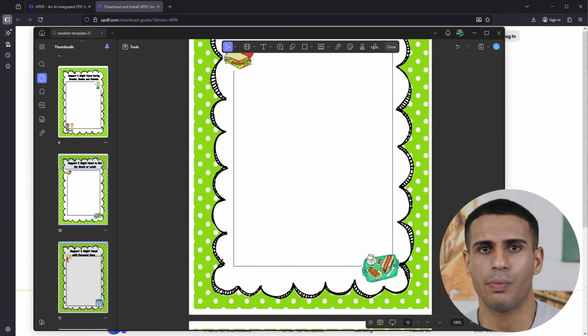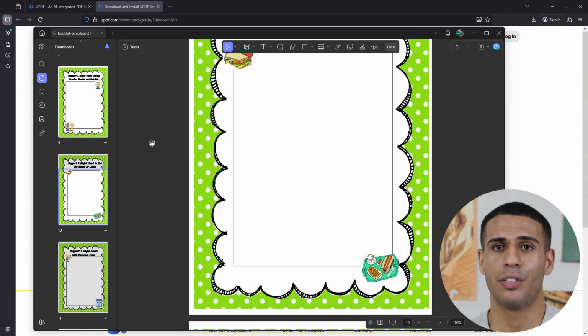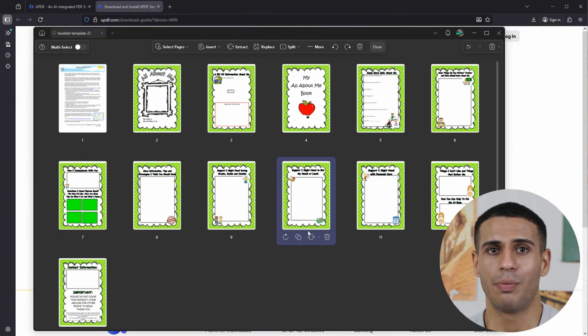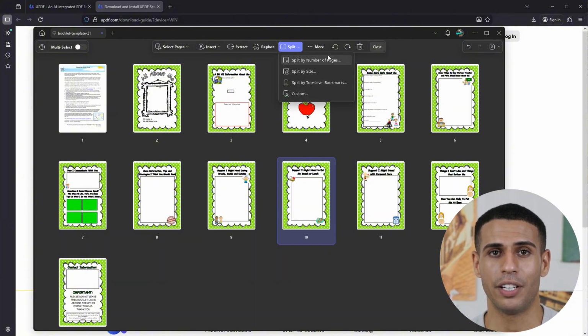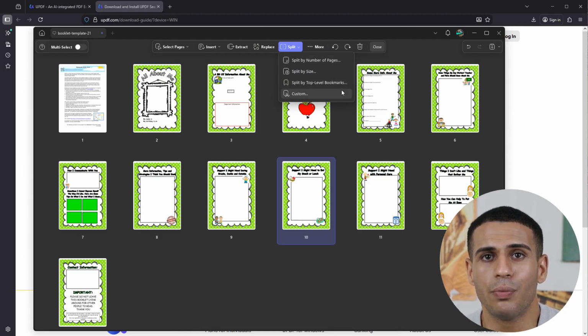Now let's talk about splitting, because people confuse split and extract, and they're not the same thing. To access the split and extract tool, click on Tools, then click on More. Split means automatically breaks one PDF into multiple PDFs. Split is what you use when you want the software to automatically create multiple PDFs for you. For example, split every 10 pages, split by file size, split by bookmarks, or do a custom split. So in UPDF, you click Split, and then choose your split method.